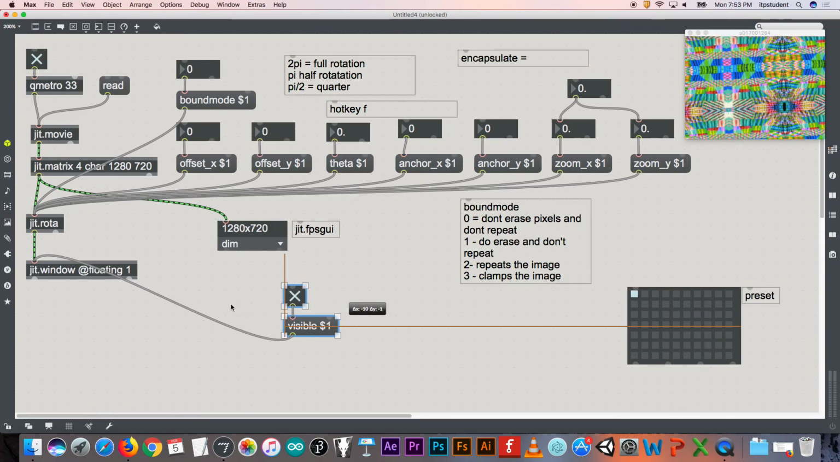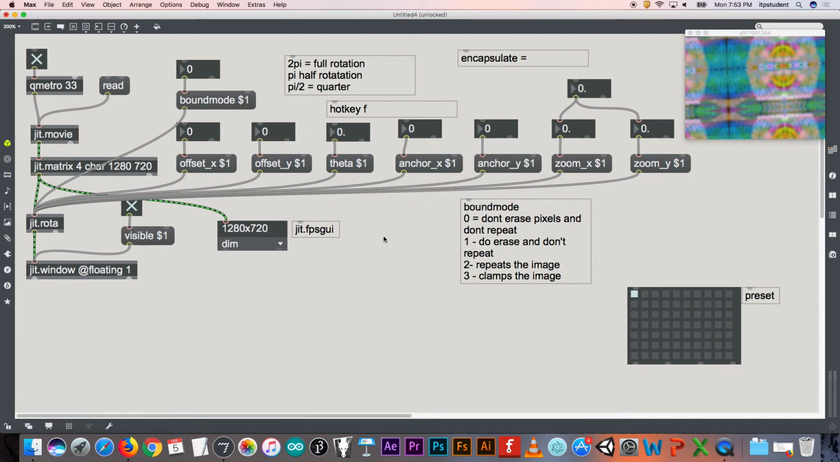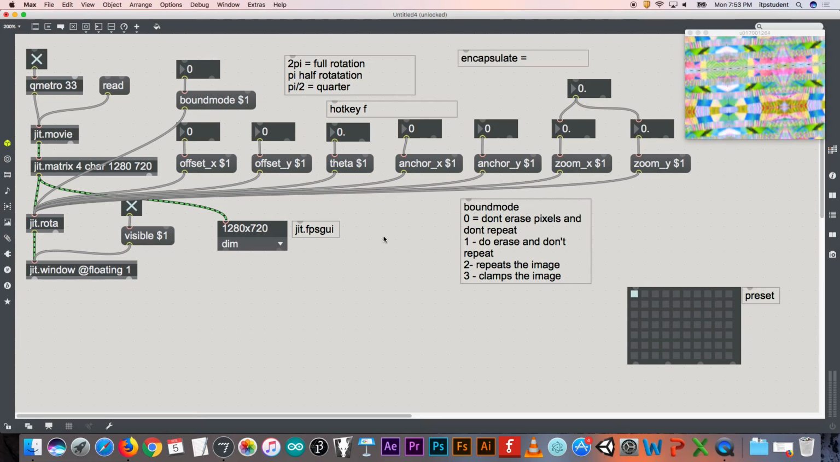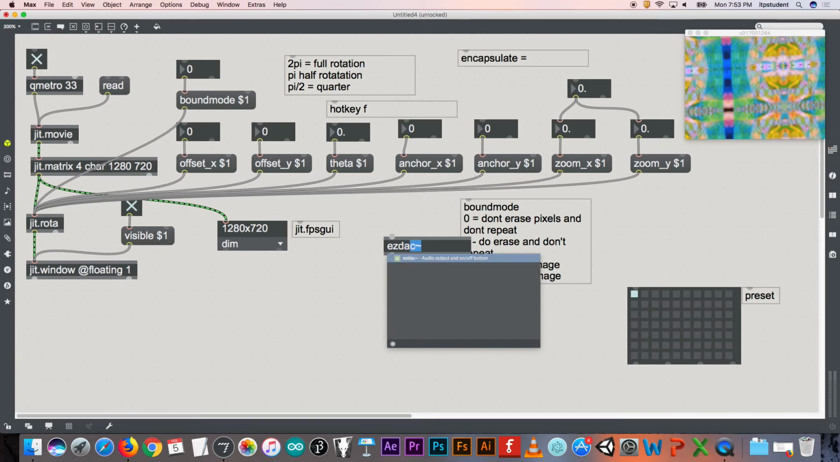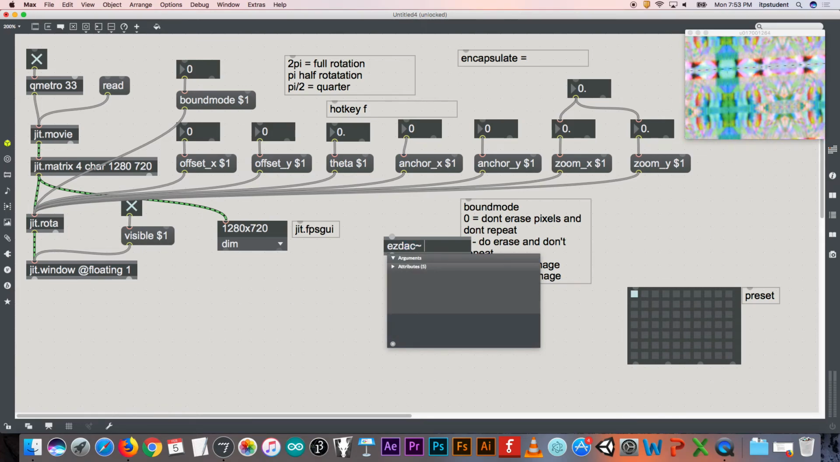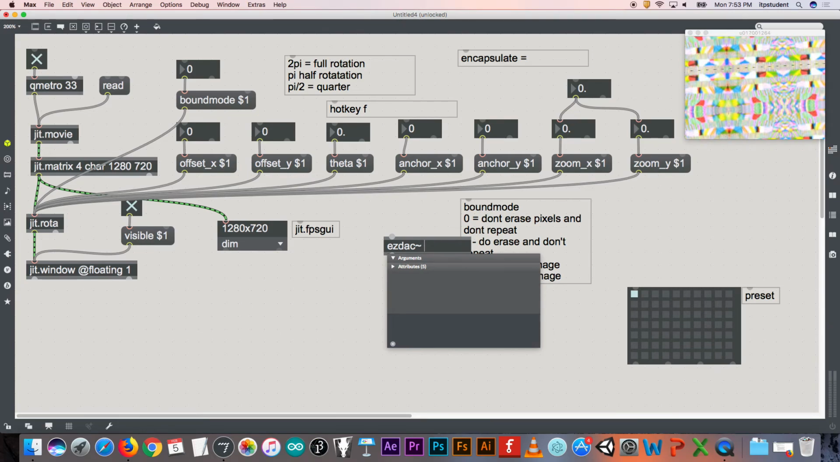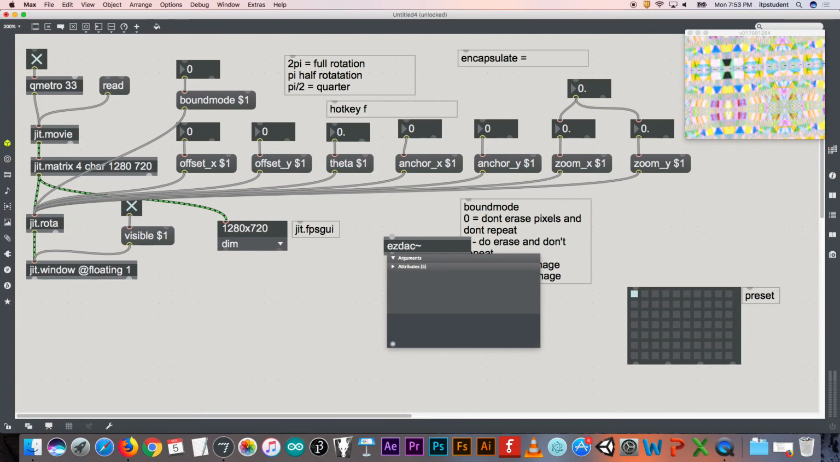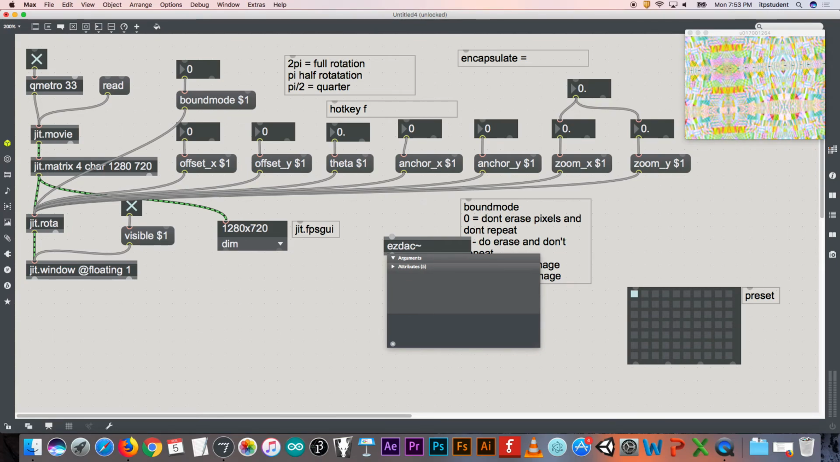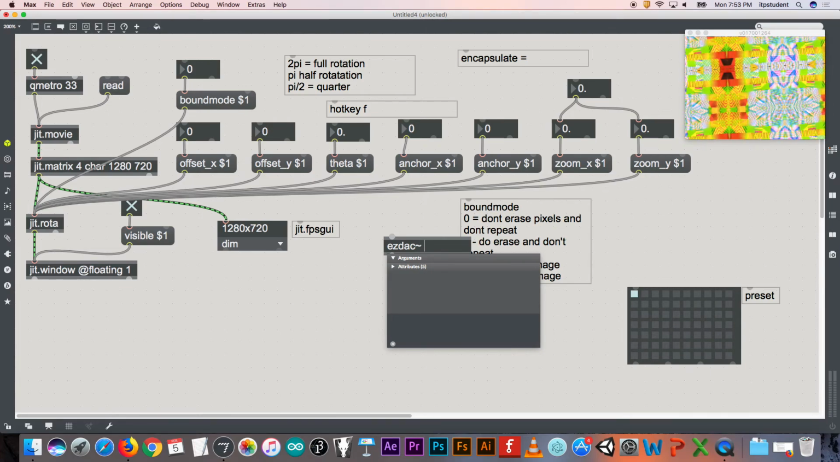But one of the things we can play with is the MSP stuff, the audio signals I was kind of talking about. So I'll start talking about that very quick. I'm going to make an object called EasyDAC, which is an absolutely inscrutable sounding thing, with this little tilde symbol at the end of it. Much in the same way that any jitter object has the word jit in front of it, which means it's part of the movie video imaging library of Max. MSP is the audio side of Max, and all audio-related objects have a tilde symbol in front of it.